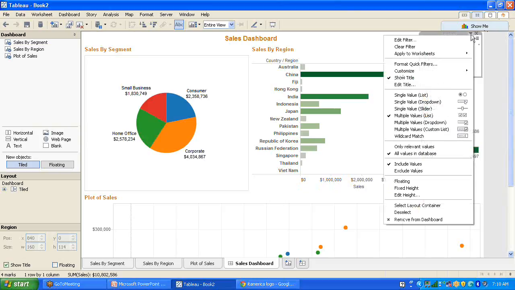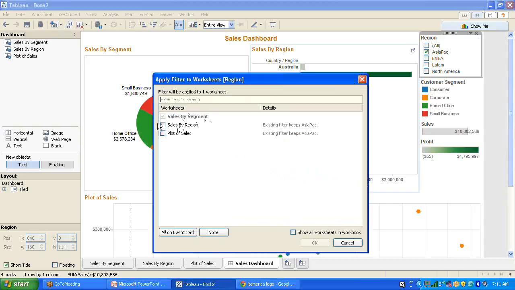So what you have to do is click on this filter option that is called apply to worksheets. If it says only this worksheet, that means it will apply only to that worksheet. But if you say selected worksheets, you can choose which worksheets you want. If you want all worksheets, you can apply to all worksheets, or all using this data source. So you can choose all on dashboard. Okay, and click OK.